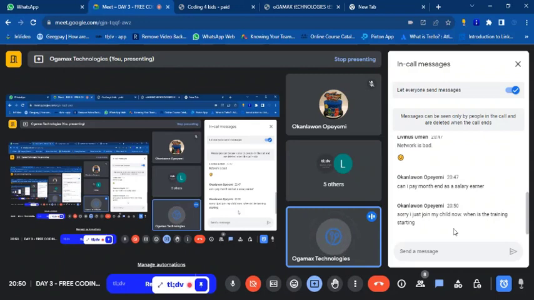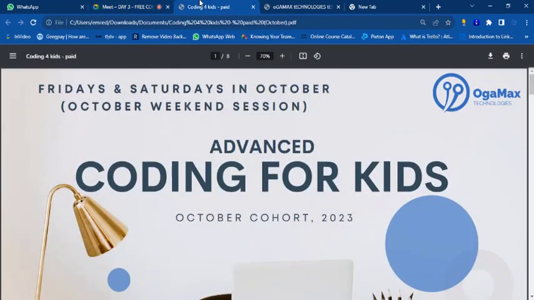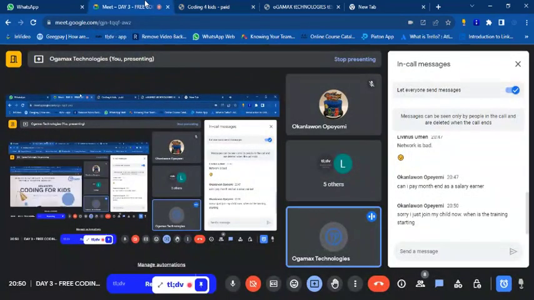Sorry, I just joined now. When is the training starting? Okay, the training is going to start on the 6th of October. I said Friday and Saturday, so it's going to start on the 6th of October. School kicks off for all Fridays and Saturdays of next month. It's going to start then, so just so you know.